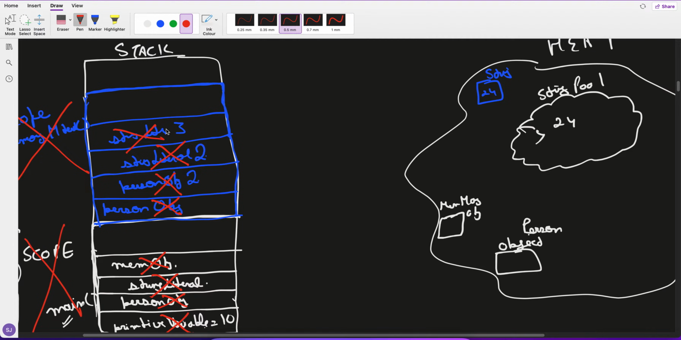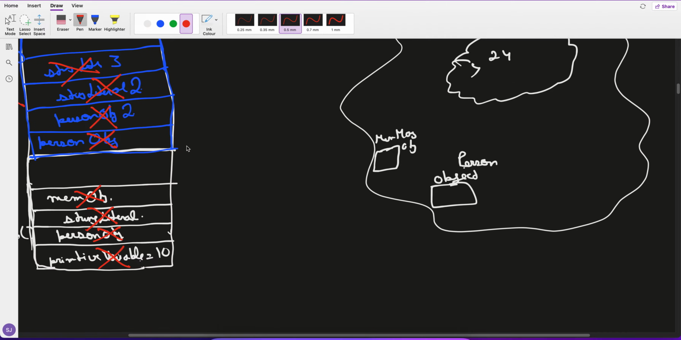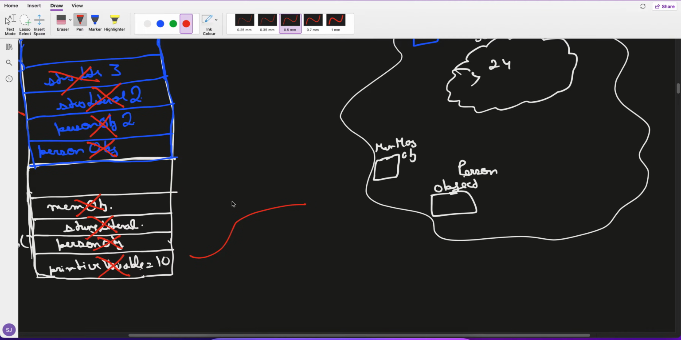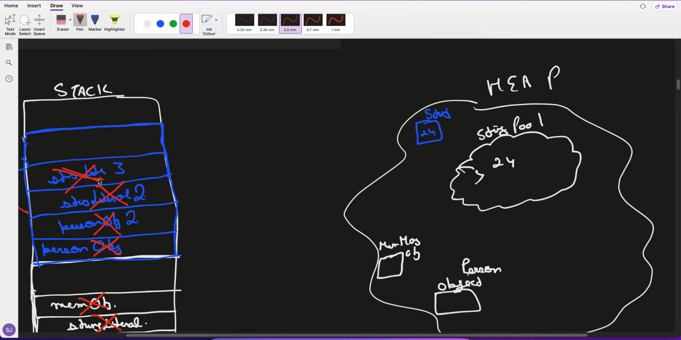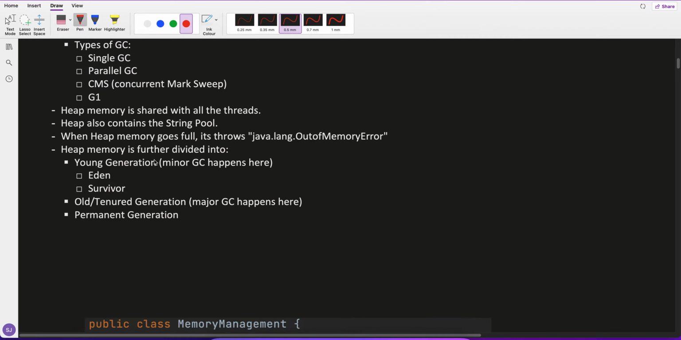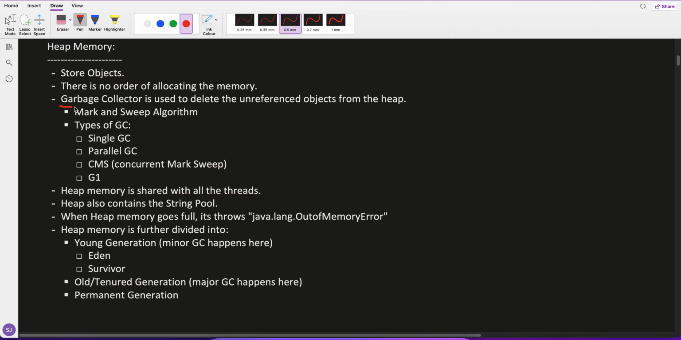But now you have noticed one thing. Hey Shreyansh, we have deleted the references which were pointing, but what about these objects which were created in the heap? How will we delete those? When their references were deleted, whatever was pointing at them was removed, but now these objects are left in the heap. Who will clean this up? That's where the garbage collector comes into the picture. Garbage collector is used to delete the unreferenced objects from the heap.